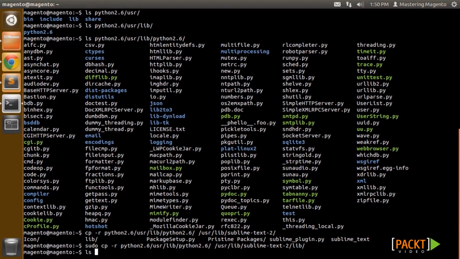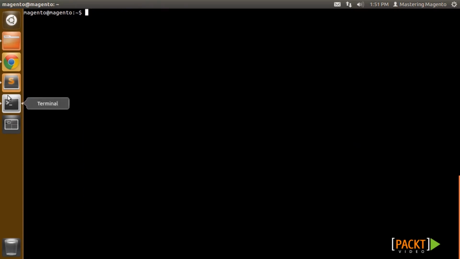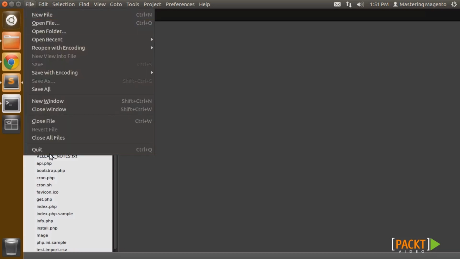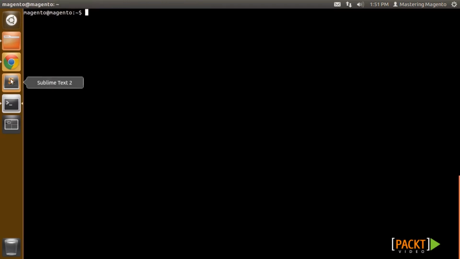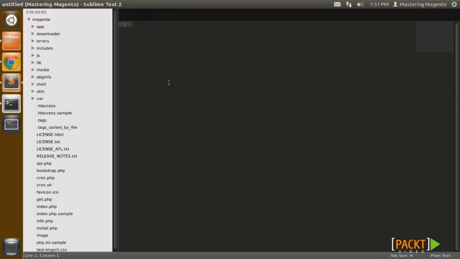Alright, so let me just double check. We should have usr/lib sublime text2 lib and the Python 2.6 folder. Okay, so that should be good. We can clear our console, and let's restart Sublime just to be safe. So quit, open. Okay. Hopefully we won't get any errors when we try to debug our site.